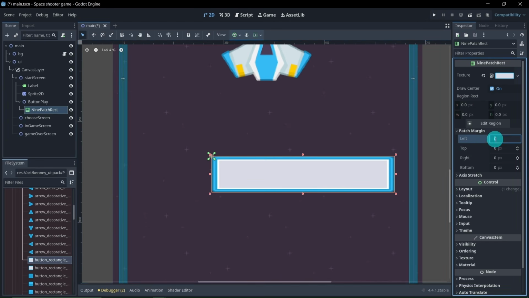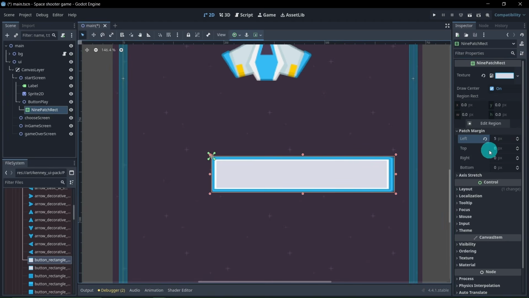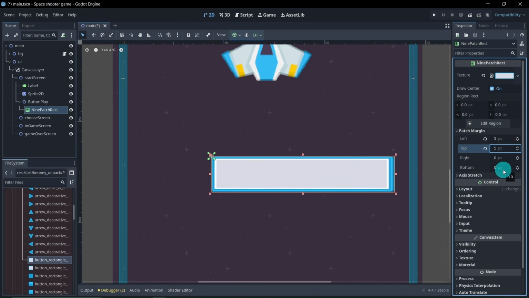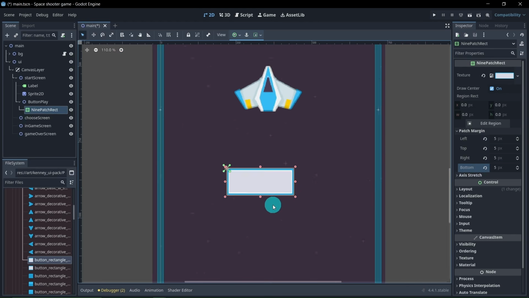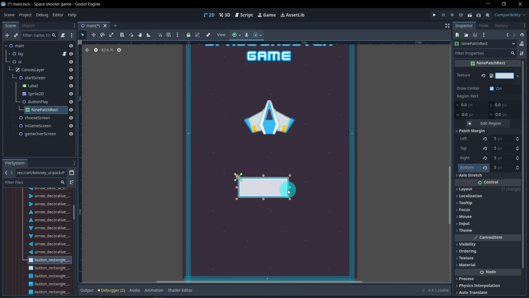So if we wanted to adjust it, we could simply set it to something like left 5, top 5, right 5, and then bottom 5. And there we go. Now, if we go ahead and stretch it, it'll stay that same pixel size by using the 5 pixels for each individual side. All right, looks good. Now let's go ahead, stretch that back to the size we want.